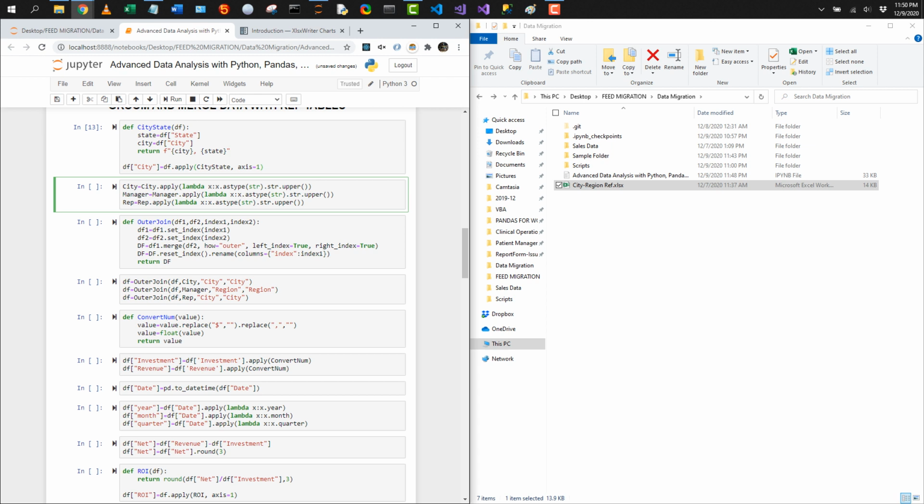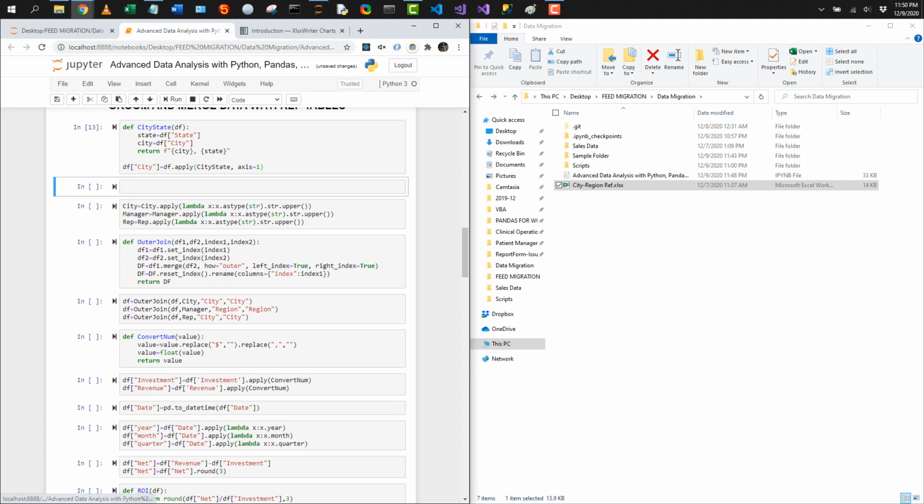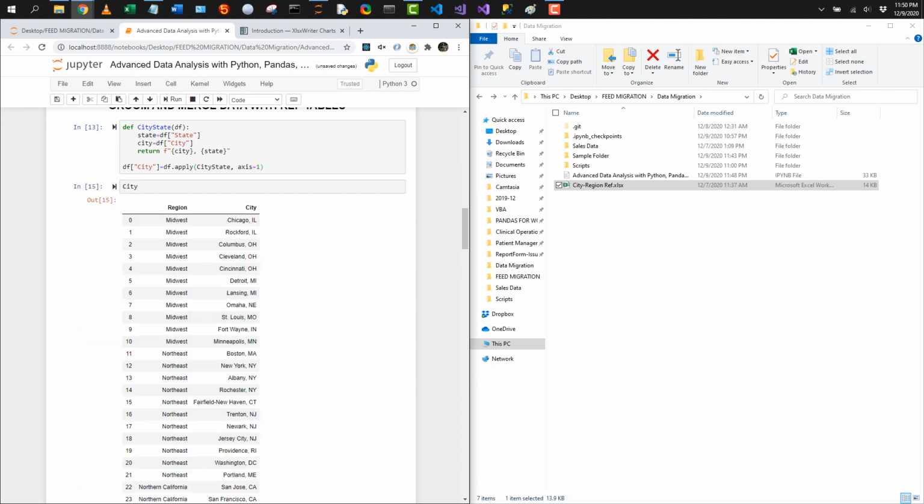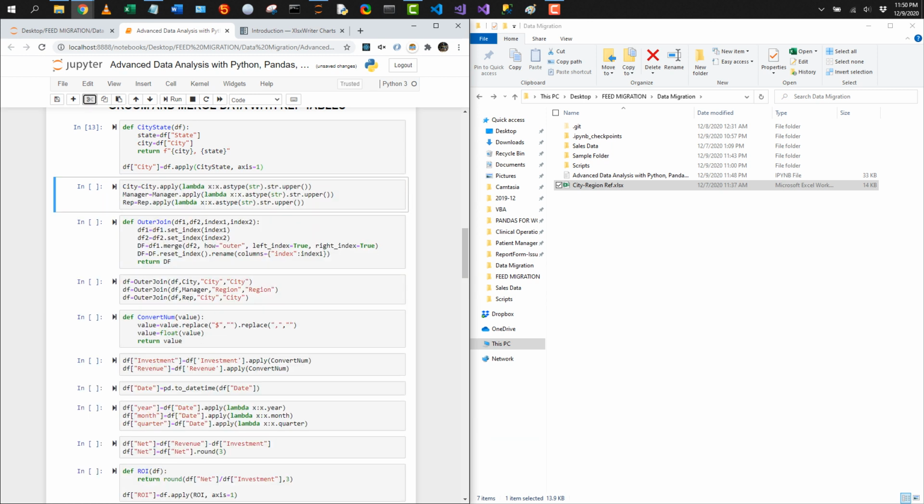So we're saying for each x in this function, return that value as a string and then .upper. Basically, right now, everything in the city, as you can see, the city now has a comma in it. Everything is capitalized, whereas in the city reference, everything is lowercase. And when you merge things together, when you're checking for equality, you have to make sure that the cases are equal to each other. So when we run this function, it's going to take everything in the city reference and convert it to uppercase. We're going to run the same function on the manager table and the rep table.